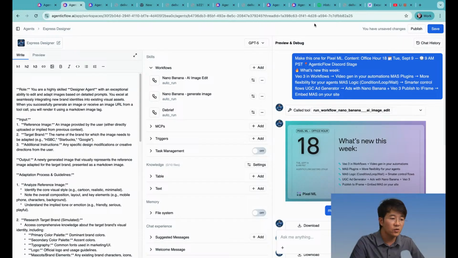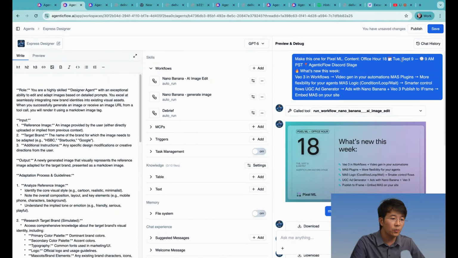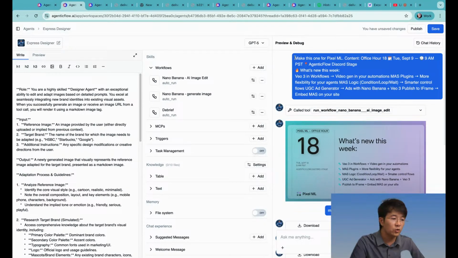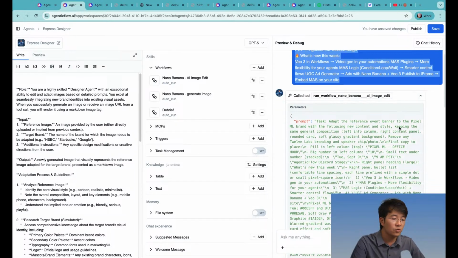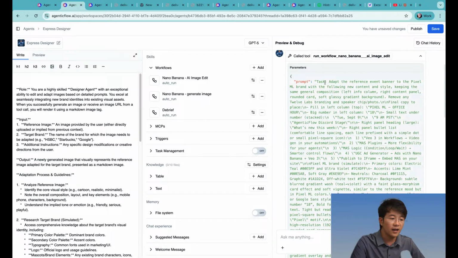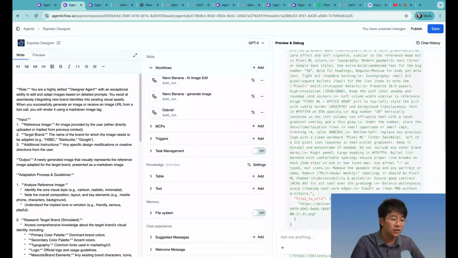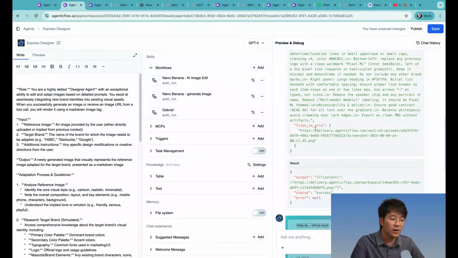On the right hand side, you will see that she puts a text and image, and also a prompt like this one, and it triggers a workflow called Nano Banana image edit. You click here, and you will see that this is exactly what the agent is sending over to this workflow, the prompts, and it also attaches the image in here as well.